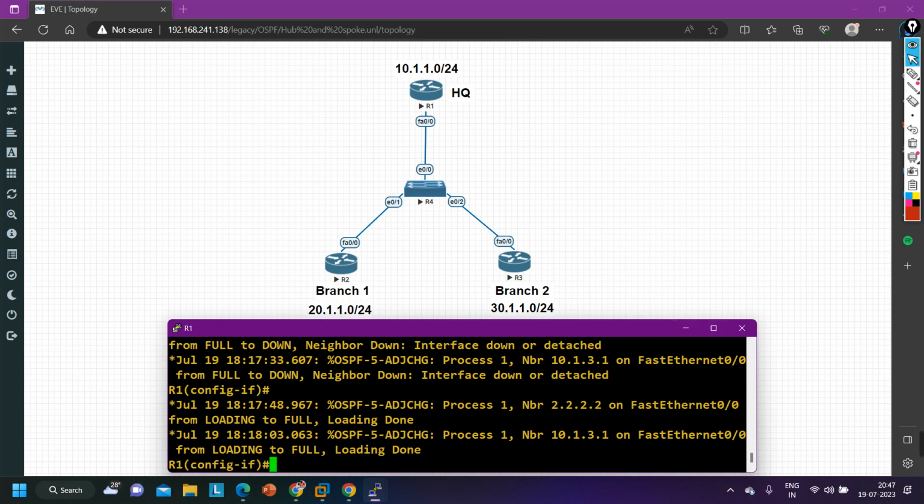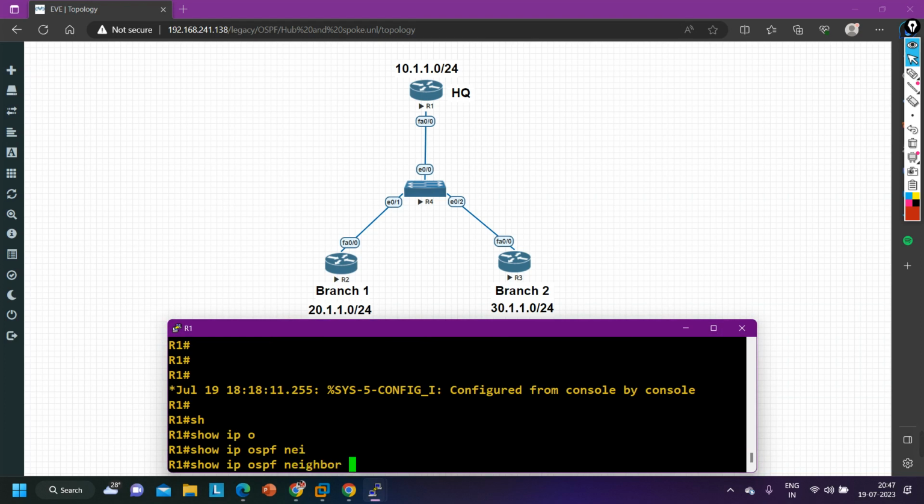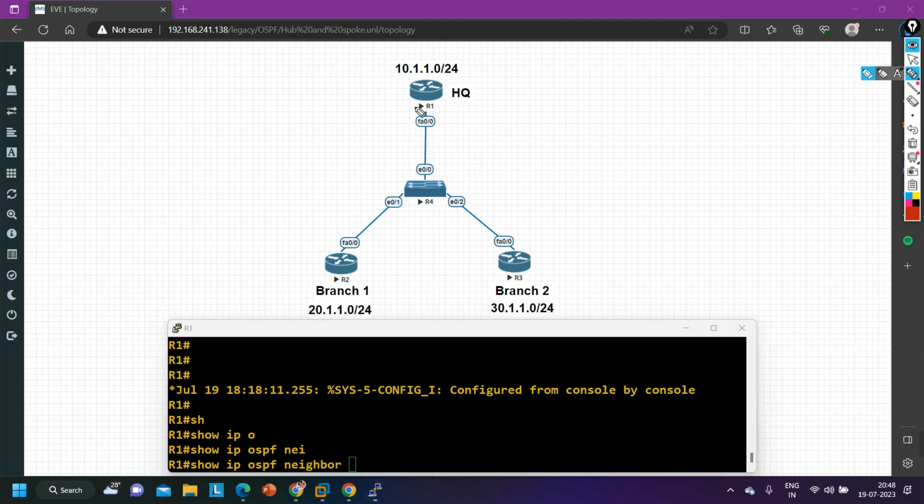Okay, now on router number 1, show IP OSPF neighbor. Now here, will DR and BDR election happen or not? First of all, tell me that. Network type is now point to multi-point. No guys, here DR and BDR are not required. There are only 2 adjacencies you can see here. That's why DR and BDR election will not happen in this type of network.